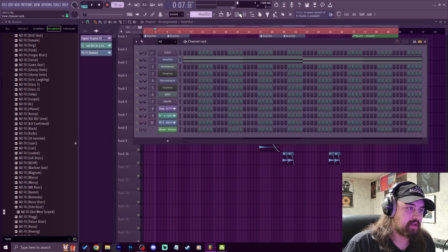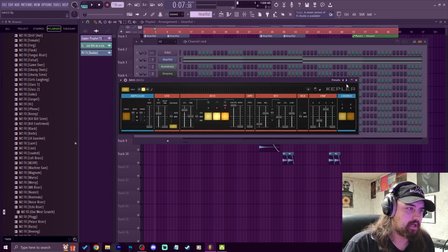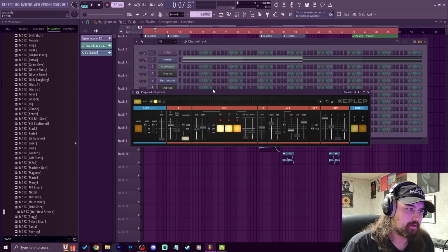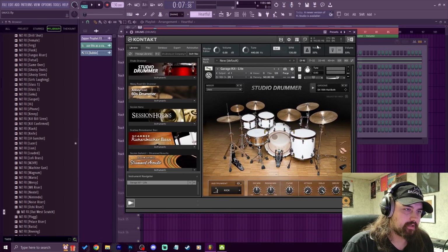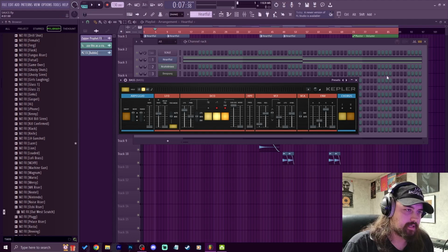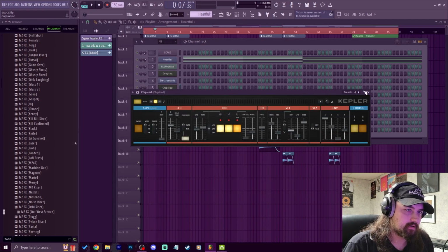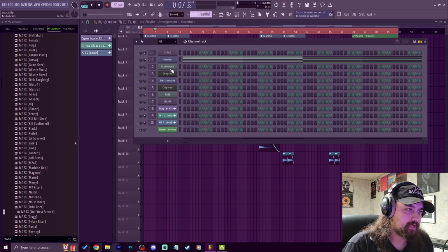So I have this beat here that I made pretty much using just the Kepler, the new VST inside FL Studio. I have these drums that I use from Contact, but everything else is from this Kepler VST, okay? And all of these names are the preset that I'm using for that sound. So if you're trying to get any of these sounds.